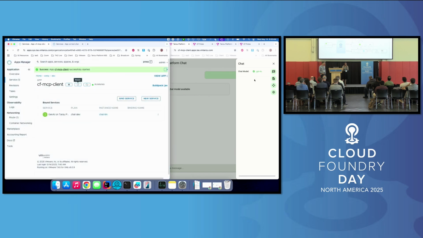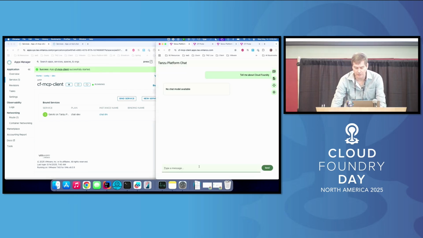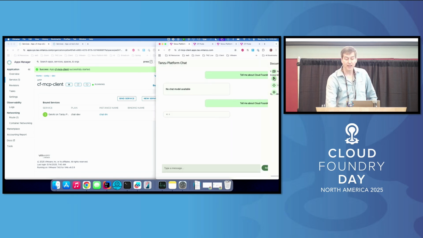I found it, ding. If you look in the upper right, we are now connected to a ChatGPT model, and I can go ahead and run my query again and say, tell me about Cloud Foundry. And we're off to the races now. So we're getting closer to being able to deploy these Agentic AI apps that Kirti's been talking about. The next thing we're going to want to do is talk to documents.